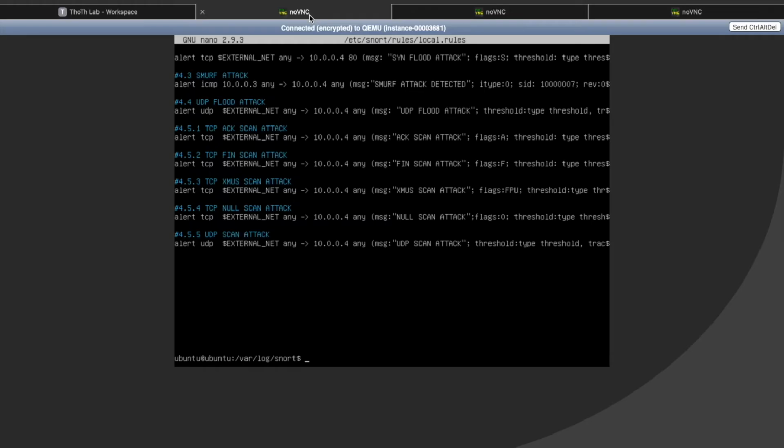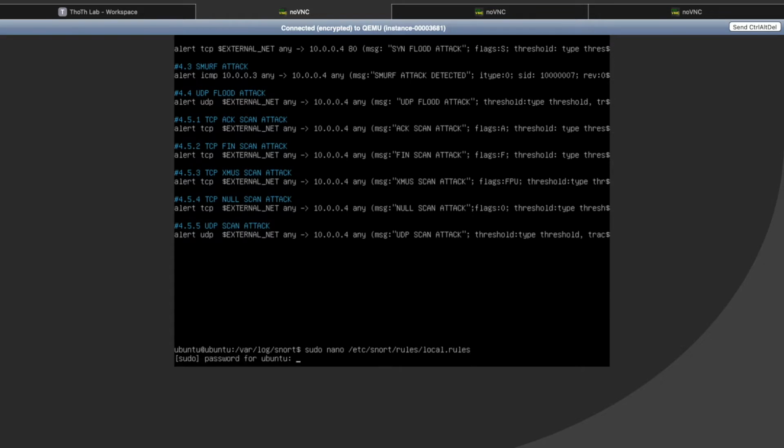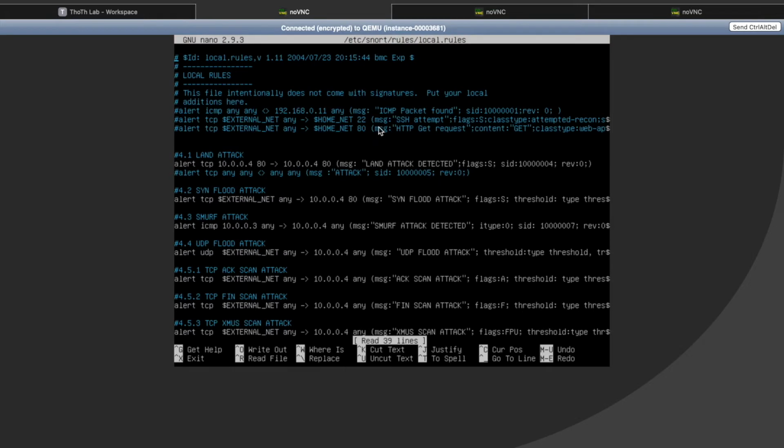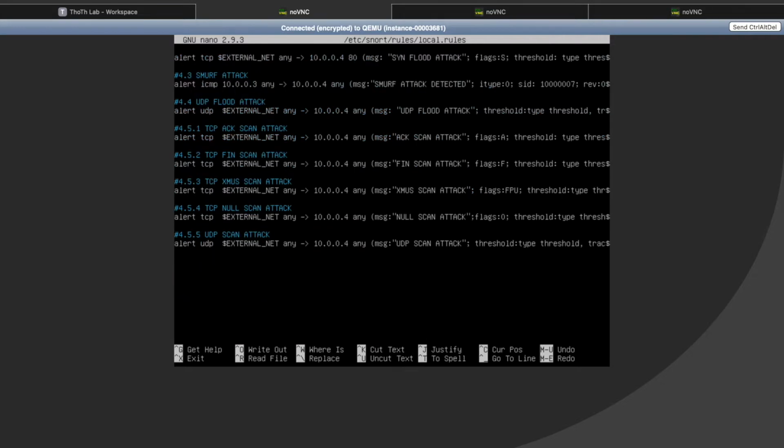First off, let me start by showing you the local.rules file. Here is where we've given the rules. This is the rule for land attack, this is the rule for SYN flood attack, this is the rule for smurf, this is the rule for UDP flood, and these are the five types of port scanning attacks.